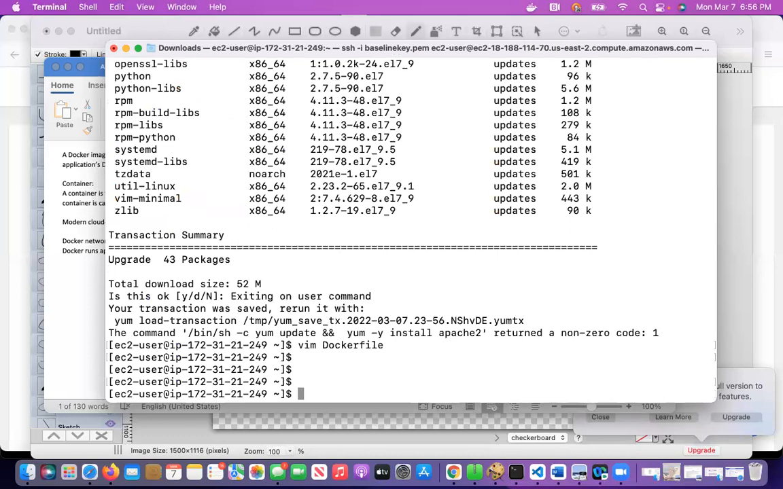Now this time it should work actually. Maybe it should be the same file, I guess. Docker one. Let's see.